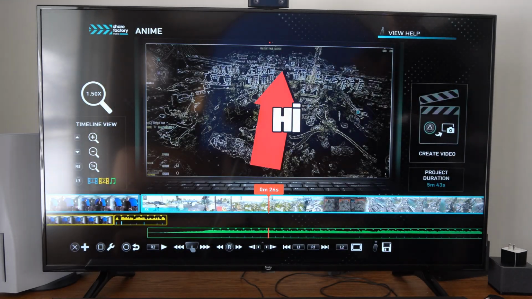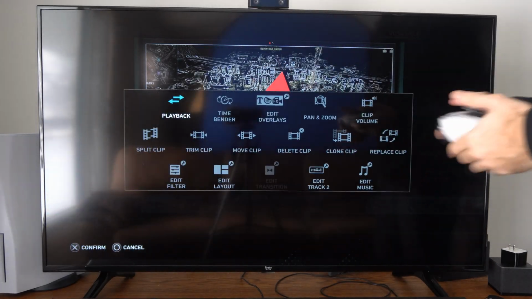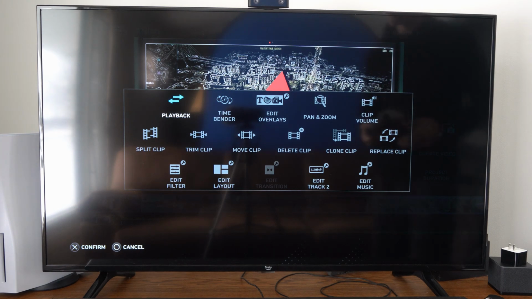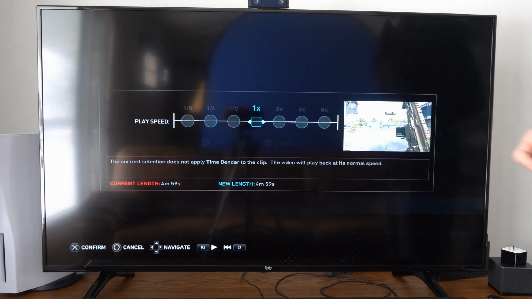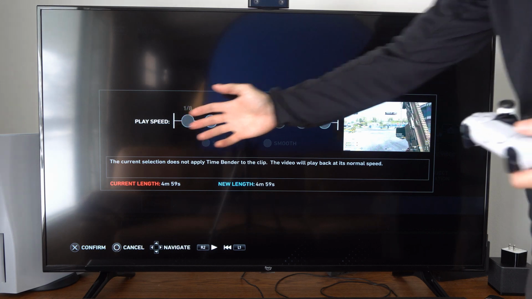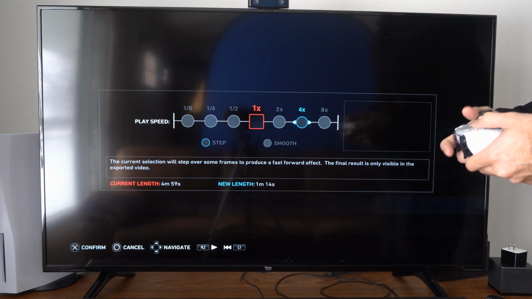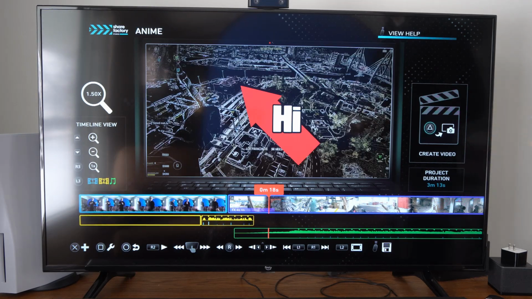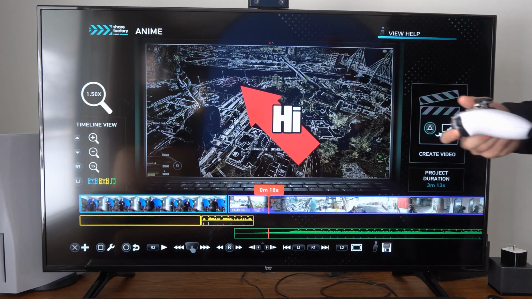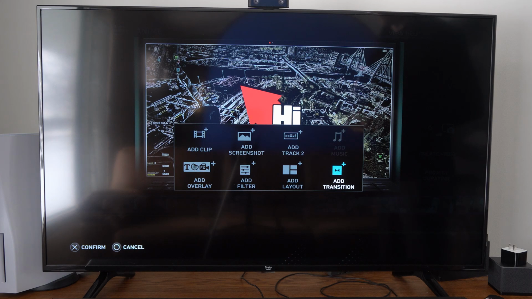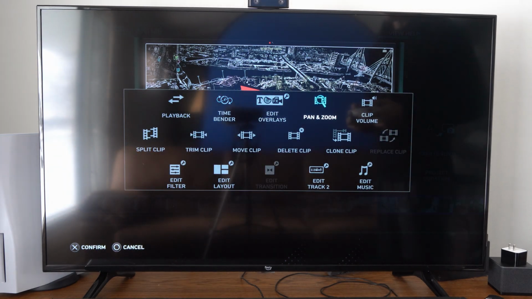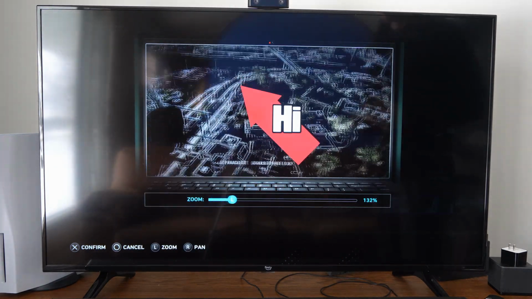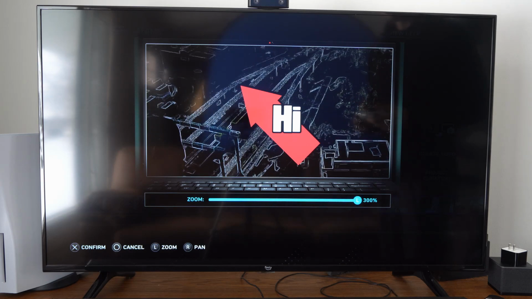Let's go to edit now. We're going to the square button, edit, square. And then under here we have playback. We have time bender, so we can decrease the speed or we can increase the speed. So if we want to go to like 4 times, so it's going to go ahead and move the gameplay clip a lot quicker. It's going to be 4 times normal speed. So let's go back to the square icon. We can go to pan and zoom. We can move in on any specific area right here.